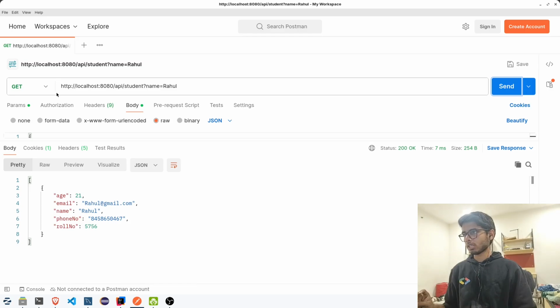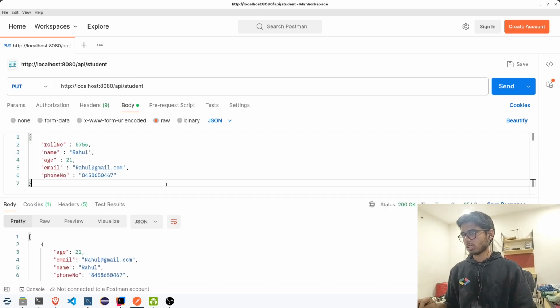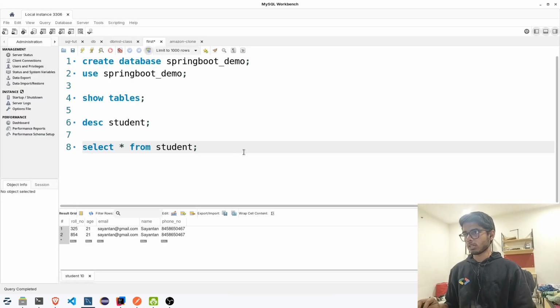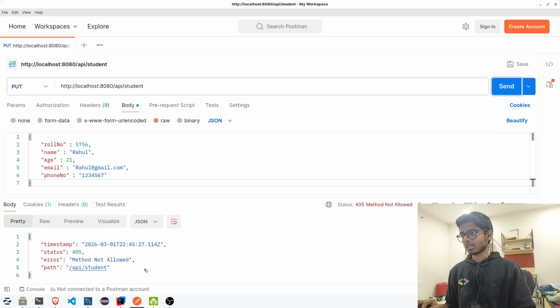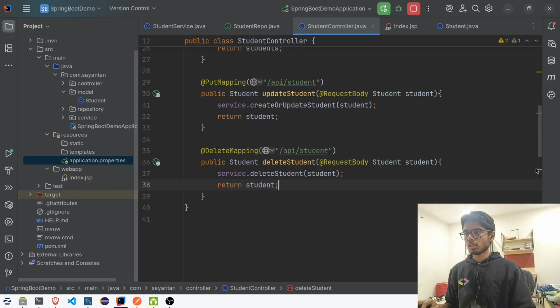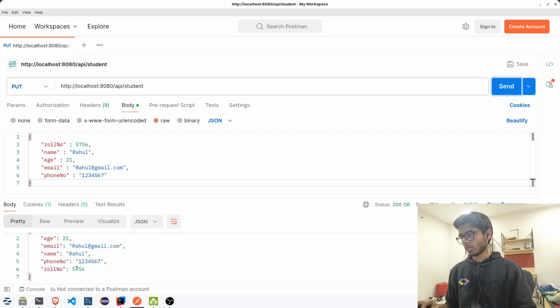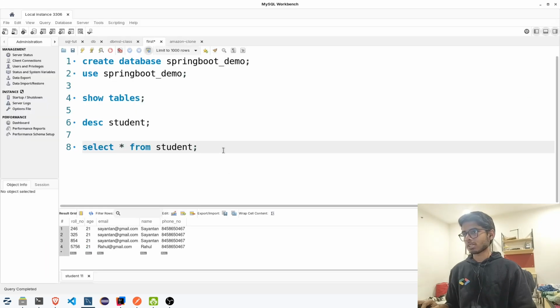So I go here. Let's try the put one. Let's remove this. Let's say I want to update the phone number. Right now it's this. I go over here also. As you can see, the phone number of Rahul is 845. Let's send this. Again, method not allowed, because we did not refresh that. Okay, so it's working now. Let's send it once again. It's working. So right now the phone number is 124567, and it's updated in the database also.